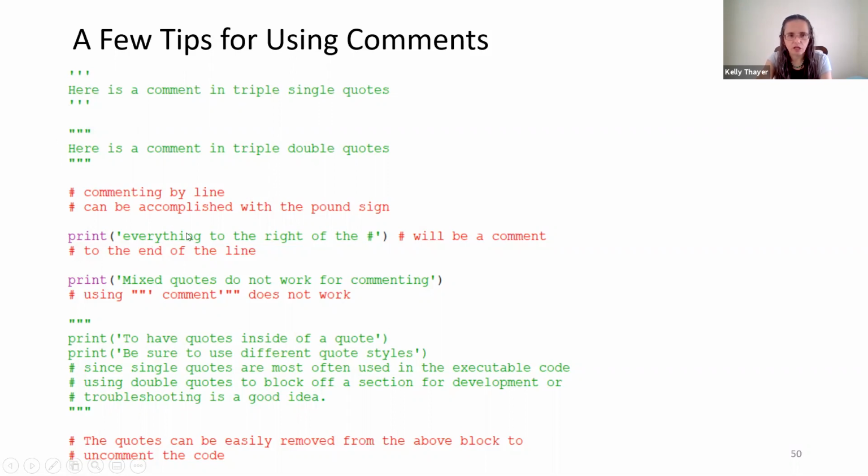So here is an example of a print statement, and here is the string, right? Single quotes can be used for strings. Again, this will be a comment to the end of the line. Here, this comments from this part, and then here it comments from the pound symbol to the end of the line, which so happens to be the entire line. You cannot do mixed quotes. You can't do double, double, single to say, oh, that's my triple quote. No, that doesn't work.